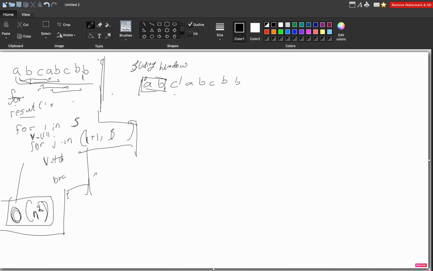So you can have the window like this, and then we can increase the window to include the next one. And then we can increase the window again to include the next one. Then we can probably reduce the window, like this, or reduce it like this. That's what a sliding window is, basically.